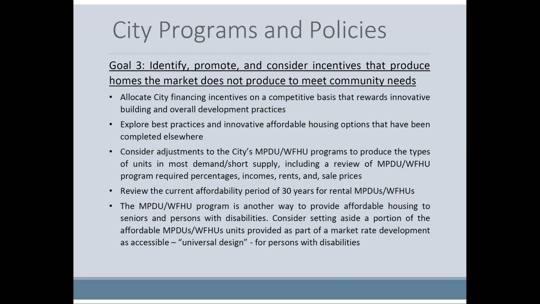Another place to make improvements to produce more housing could be amending the moderately priced dwelling unit workforce housing unit programs to provide units with lower rents, with more bedrooms, for example, 3 or 4 bedrooms, or needed amenities, including accessibility features. An examination of the program could include a review of the current 30-year affordability period. Perhaps lessening the time could produce more units in the short term.